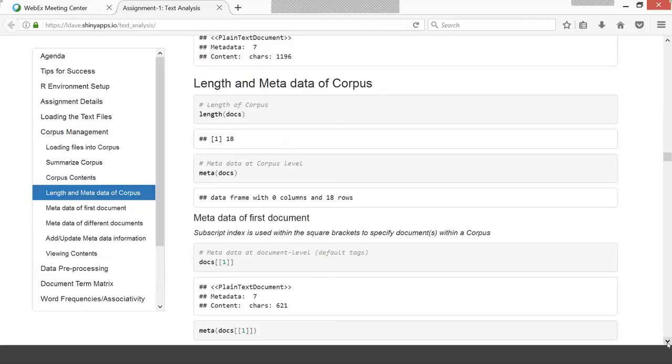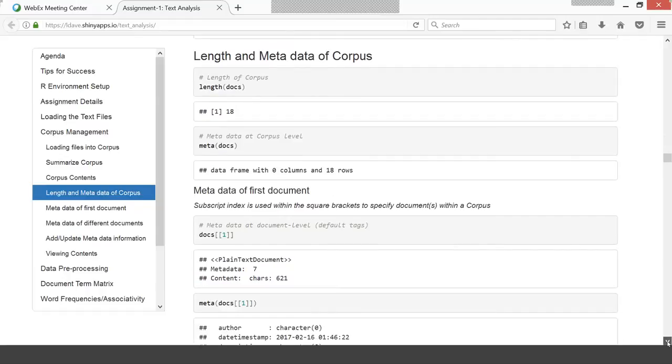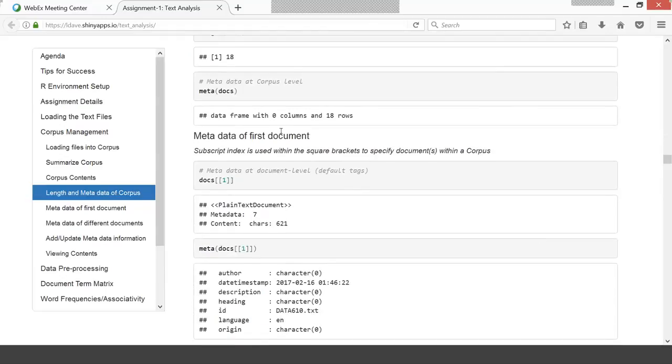So what is metadata? It's having some additional information, either at the corpus level or at the document level, and it gives you an example here. Very similar to when you give a length to your docs, which is a corpus, it gives you the number of documents. Similarly, if you give meta at the corpus level, there isn't anything yet. There's a data frame with 0 columns.